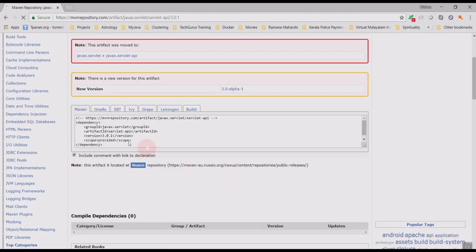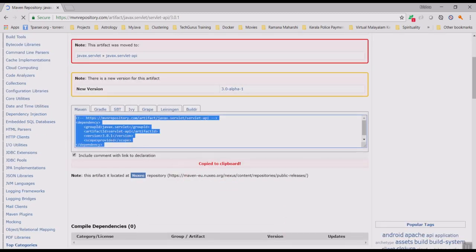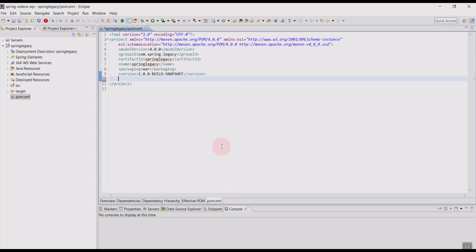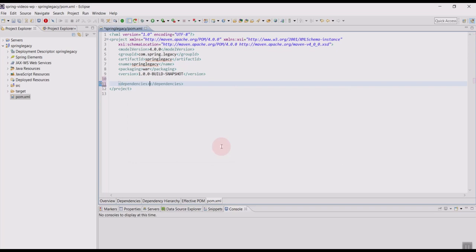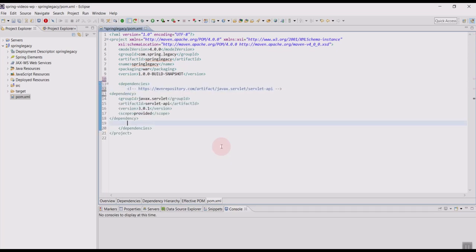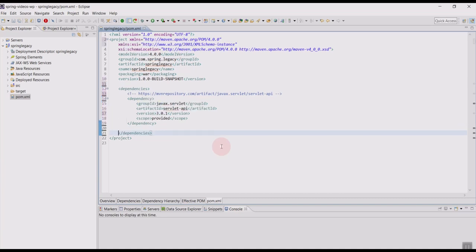So here you can see, copy it, come back to the pom.xml file. One thing you should understand, all these dependencies are added under the dependencies element. So inside that, just paste the copied servlet API. So now servlet API dependency is included.